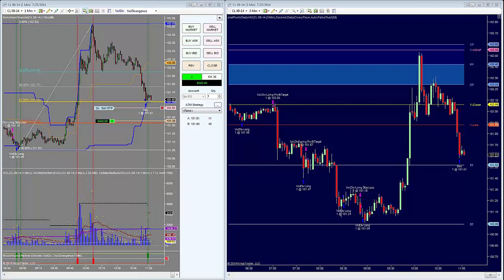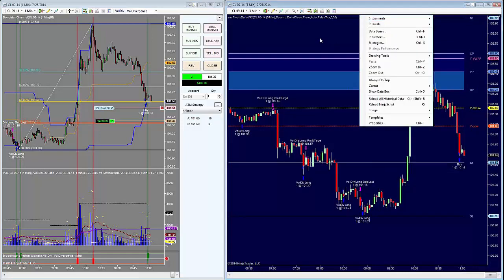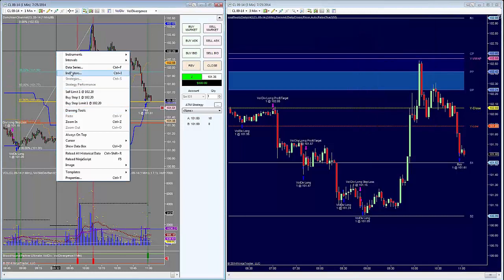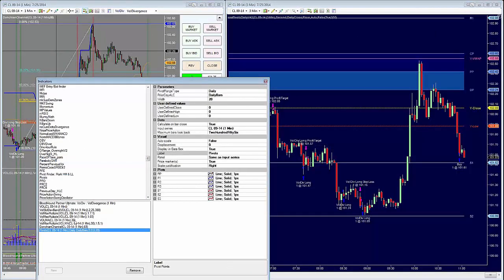I'm going to show you how to work with this pivots indicator. Now, the one that comes with Ninja, let me just add it over here on the left. This is the standard pivots indicator from Ninja.